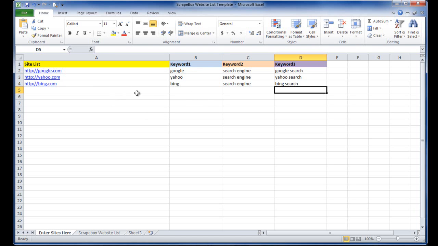Okay, so now I have 3 sites in here. I have these keywords, and one thing that my format's going to do, as you'll see in a second, is that it enters this keyword more often than it'll enter these other 2 keywords. So your first keyword here will show up about 75% of the time, and keywords 2 and 3 will make up the rest of the difference.